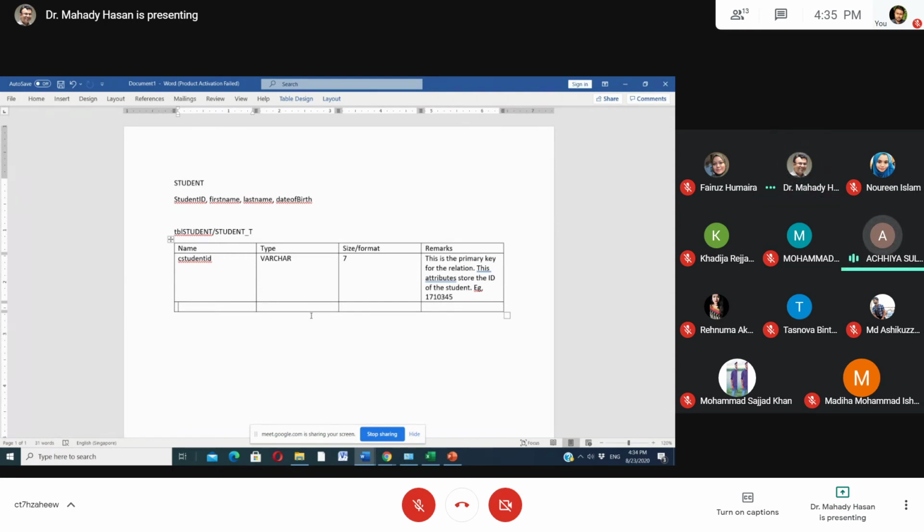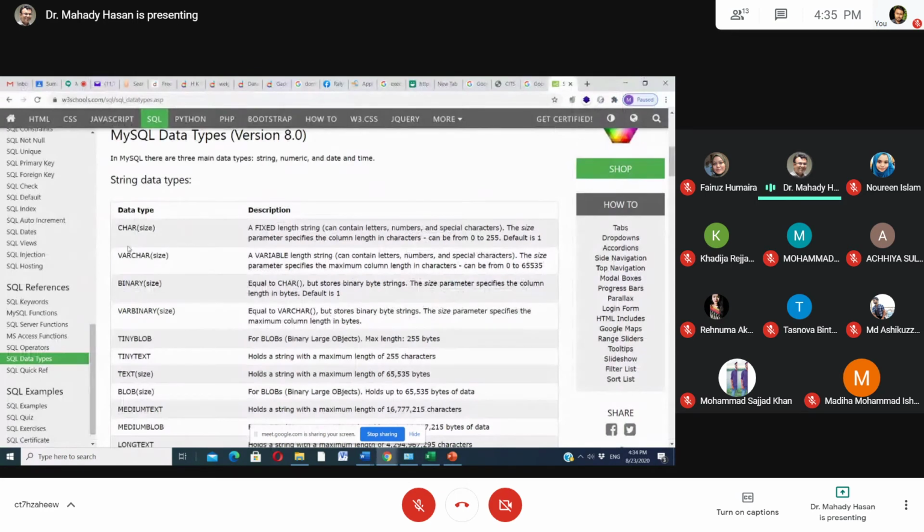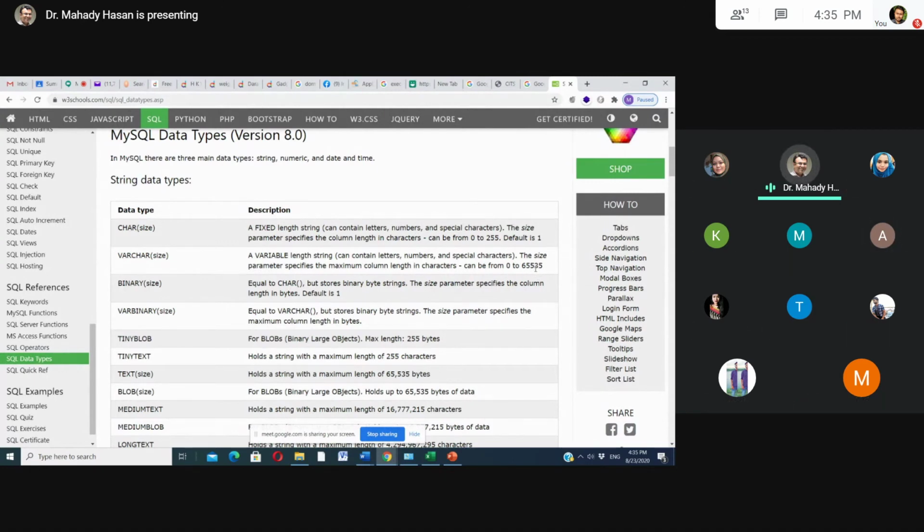Varchar is a variable character. As you can see here, there are different types of database, different types of string type data. So it's variable length character, variable length string. 65,535 could be the length of varchar.